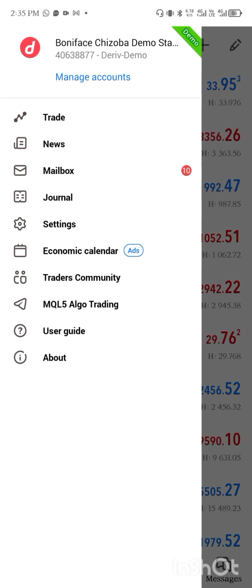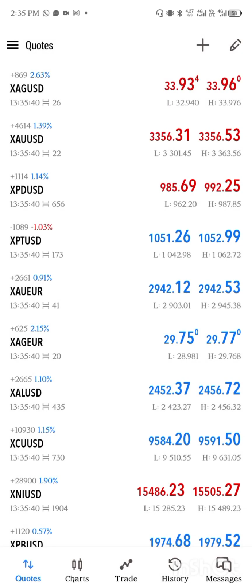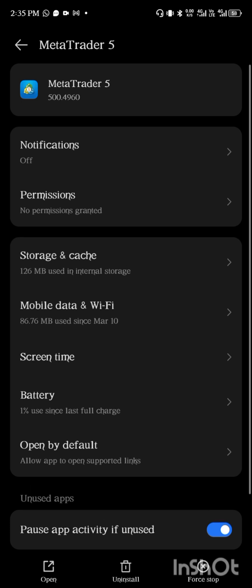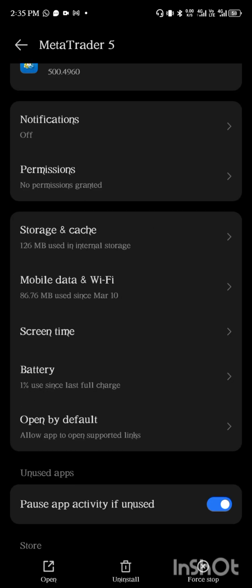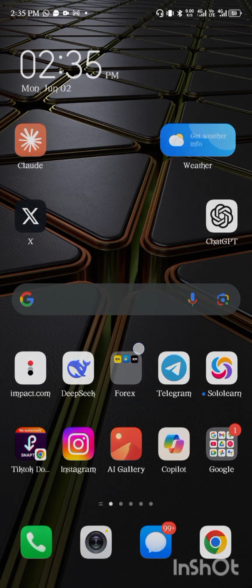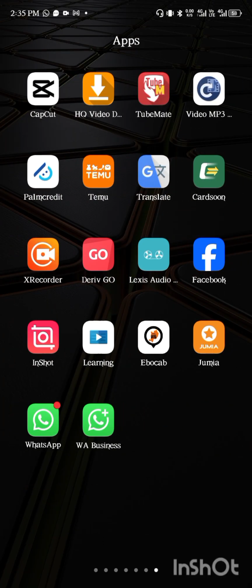So now I've given you three methods. First of all, clear your cache files, which I told you about. You can either hold here and go to app information and look for storage and cache files, or you can go straight through your phone settings.